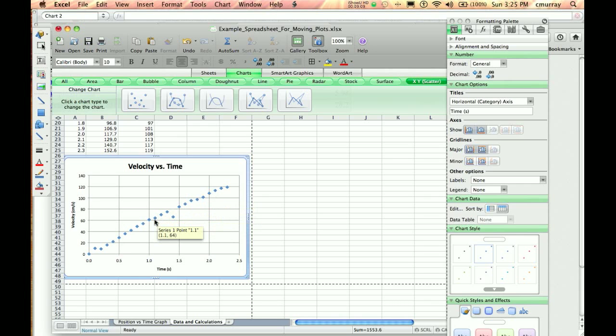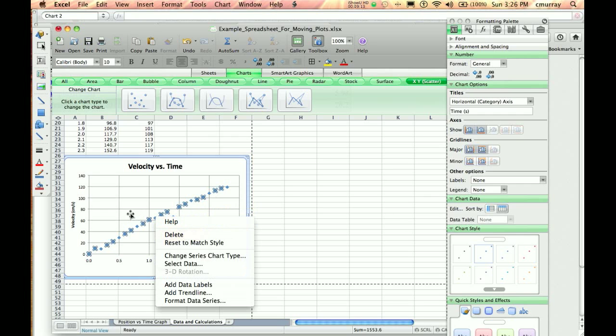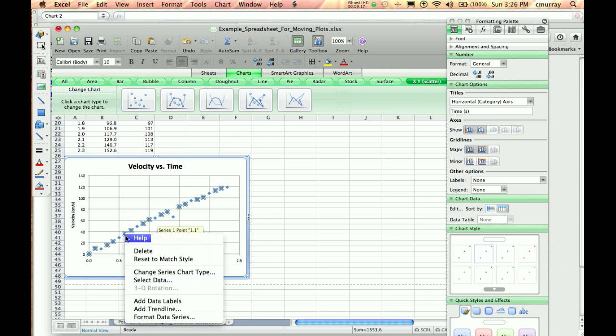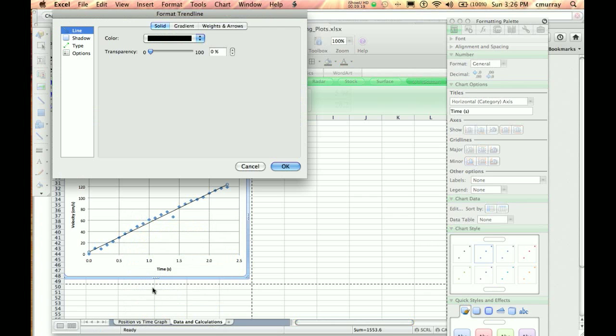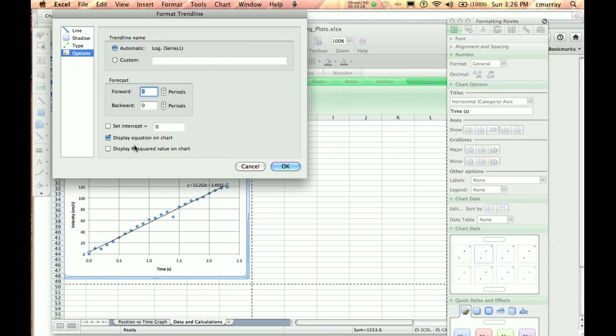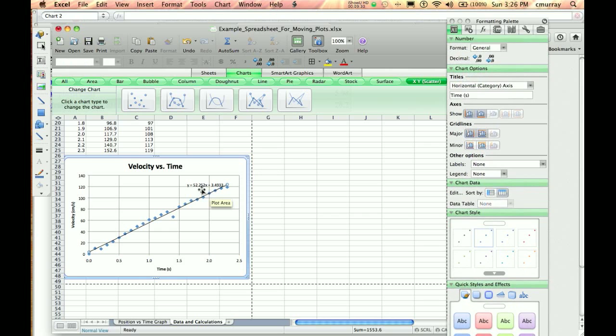So again, I'm doing a control click on one of the points. You got to hit the point. If you miss a point, you're going to get something like that. But you want to right click on the point. Then you get add trend line, type linear. Then before you click OK, click Options, display equation on chart, OK.